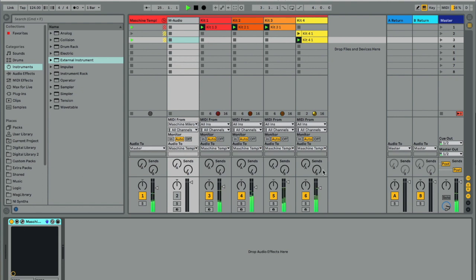These are all then routing MIDI and audio to this track, or audio to the Maschine template track.